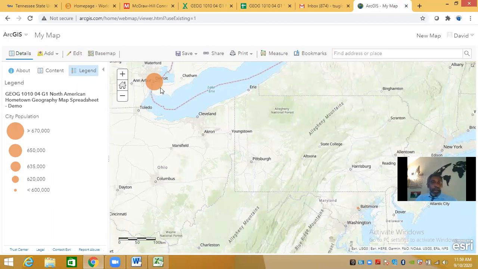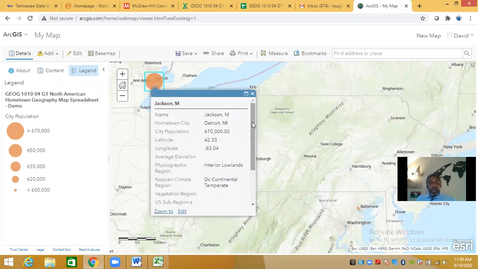But the point is you can see that what you'll get is the proportionate sizes of the cities, and you can also click on the cities and get the information that you will fill in.